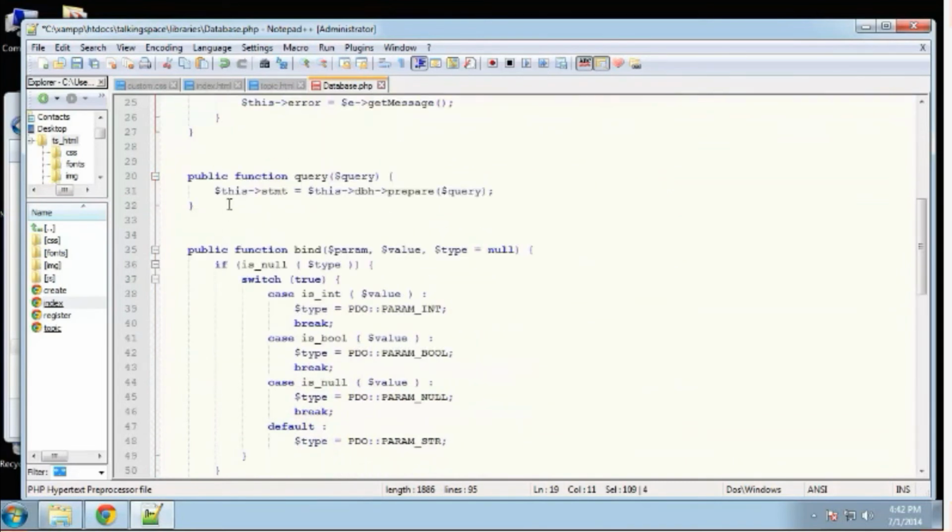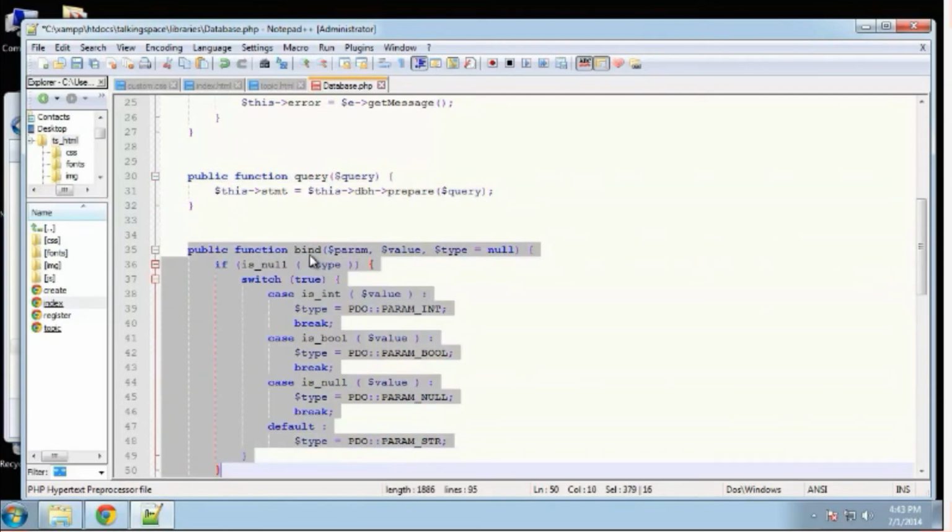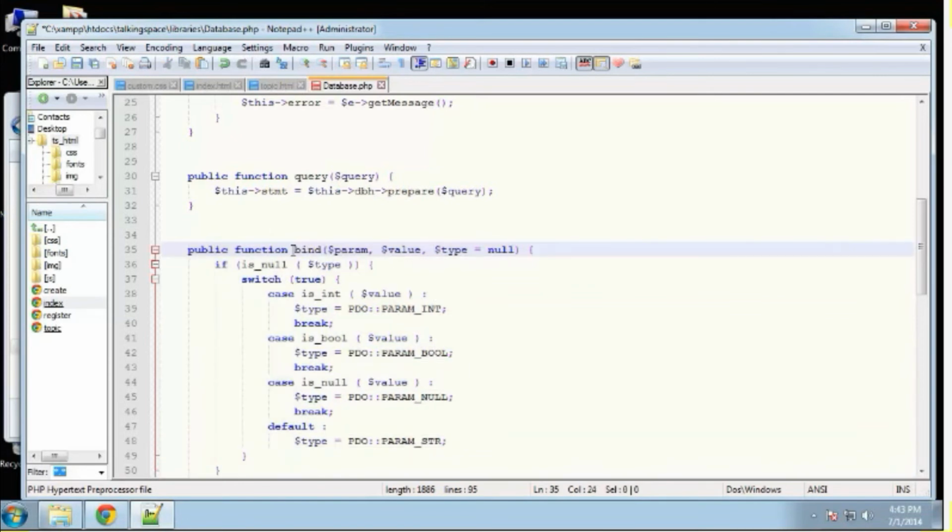Next we have our query function, which is going to create the statement for us. We'll pass in a query from wherever we're working from, select all from topics or something like that, and we can create a statement with that, and then we're going to bind values to it. So if we want to say select topic where ID equals 1, you're going to use this bind method to say, I want the ID that equals 1. That'll prevent SQL injections.